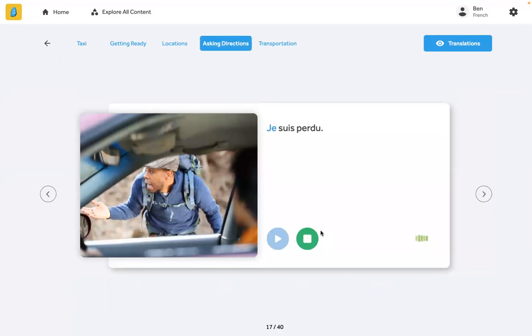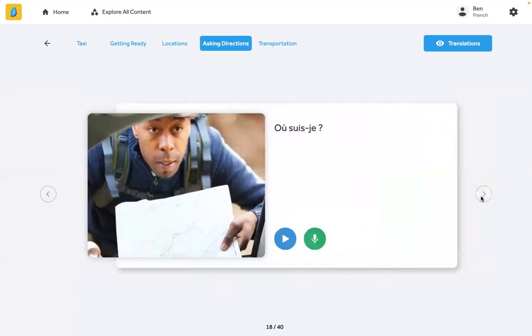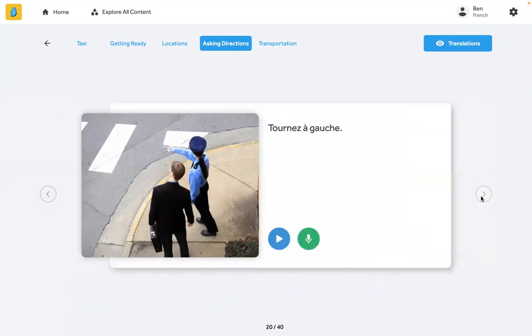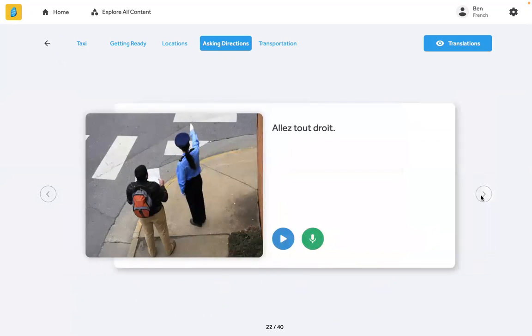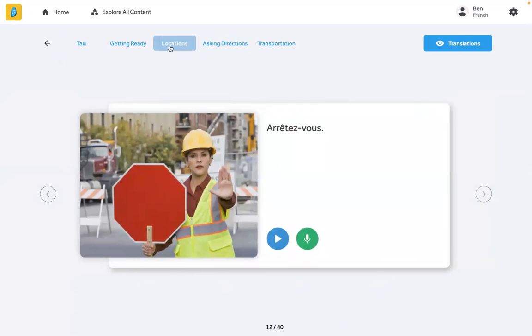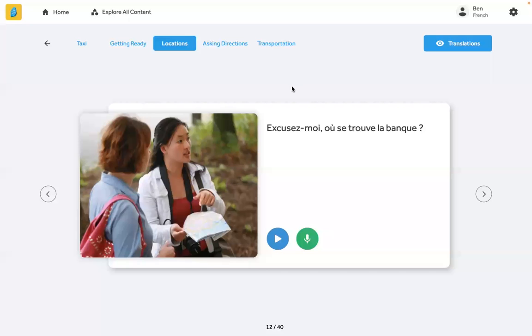Je suis perdu. So again, you can see we even get feedback there on how well we pronounced that sentence. And again, we can go through and we can learn those different types of phrases for directions.